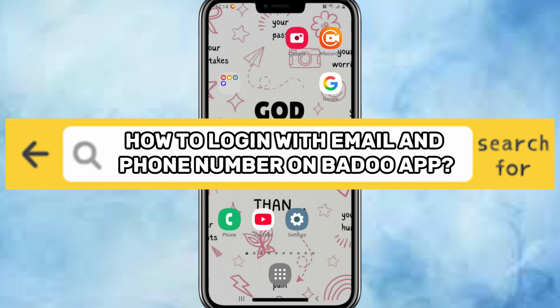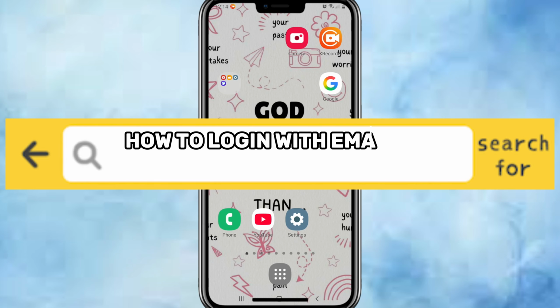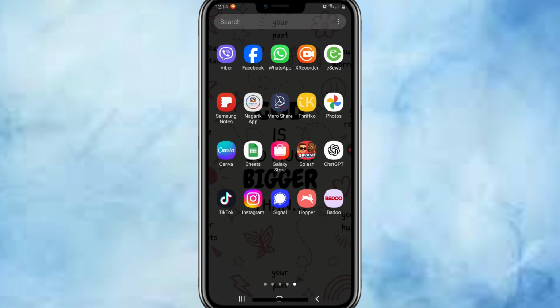How to log into Badoo with email or phone. Open the Badoo app on your Android phone. Make sure you have the latest version installed from the Play Store.